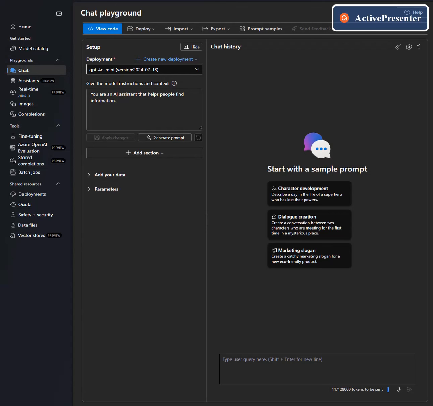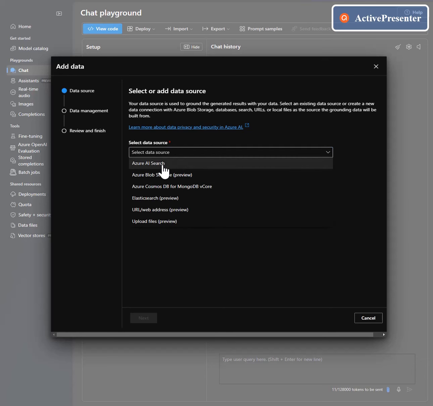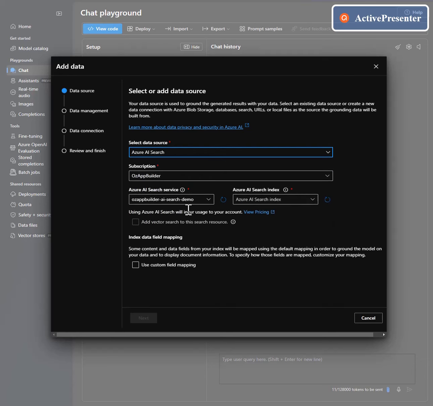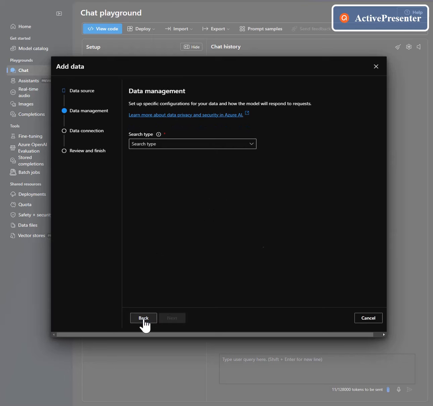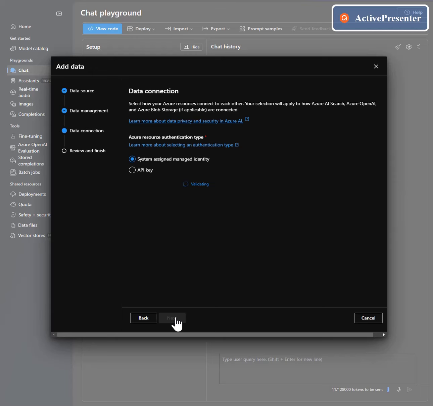We go back to our chat playground, and in add your data section, click on add a data source. Click Azure AI search. We choose the search service that we created earlier. From the index dropdown, we select the created index and then we click on next. For the search type, you can go with the keyword for this use case. Click next.